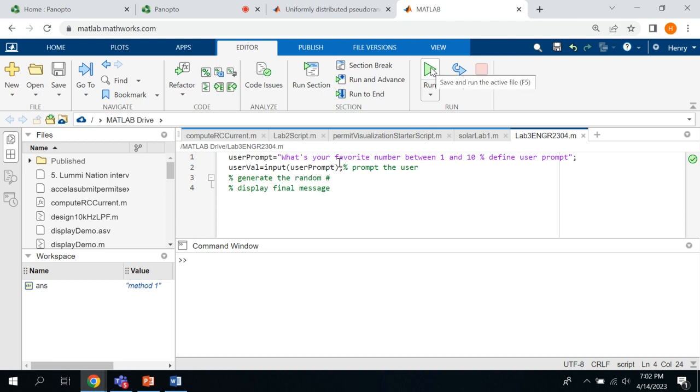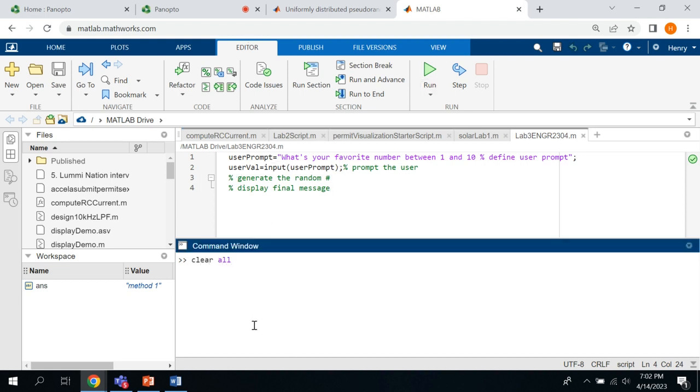So I'll click the run button, and what would I expect to see? Well, MATLAB will sequentially execute line 1 and 2. Line 1 should define a variable in my workspace that contains this string, and then line 2 should prompt that string on the actual command window, ask me to enter a value, and then store it in user val. So when I hit run, and if I clear my workspace, just so I don't see anything there, I would expect user prompt to show up in the workspace. I would expect that prompt to show up on the command window. And then once I enter a number, I'd expect user val to show up in the workspace.